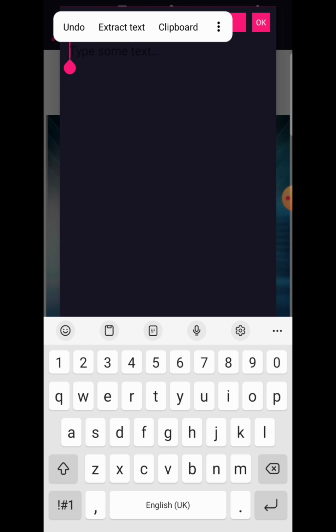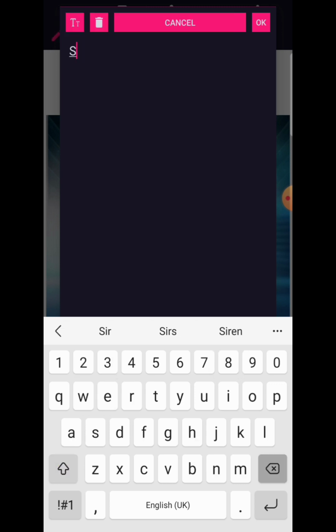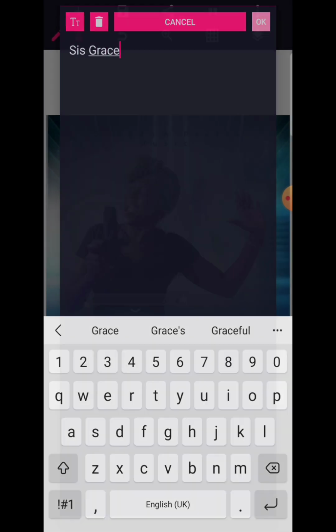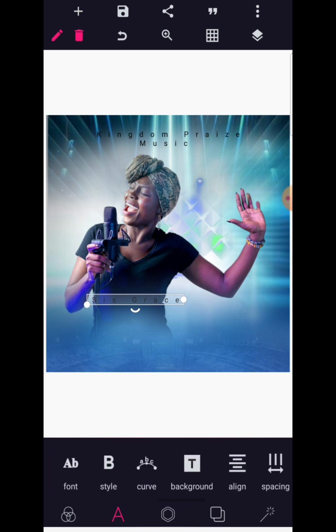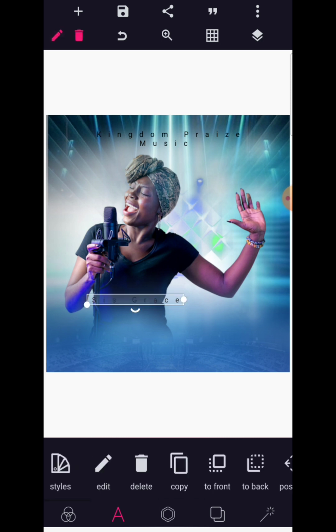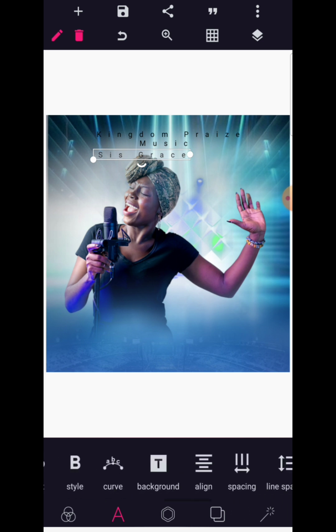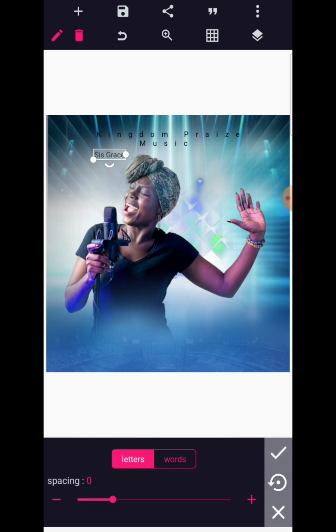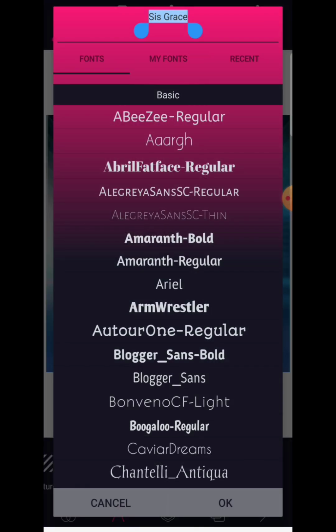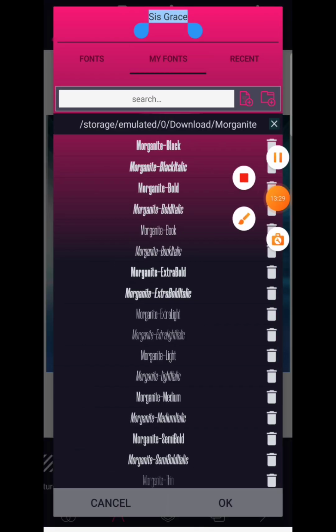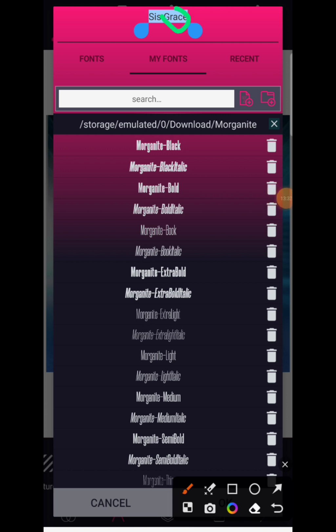So we're going to write the name of the gospel artist right now, and the name is Sister Grace. So we have this Sister Grace, but then we're going to go to the spacing. As you can see, it's too spaced out, so we don't want that. We're going to go to our spacing and undo the spacing. So after undoing the spacing, increase the size a bit, bring this right down here, but then go to font area, and we're going to use different fonts for just the name Grace.